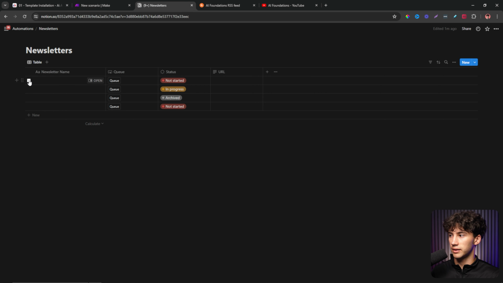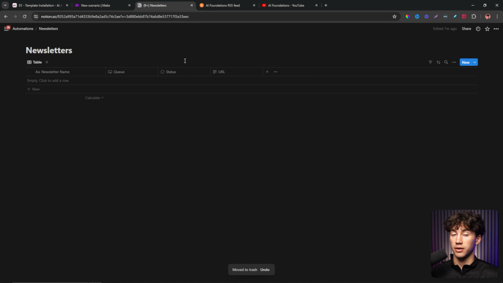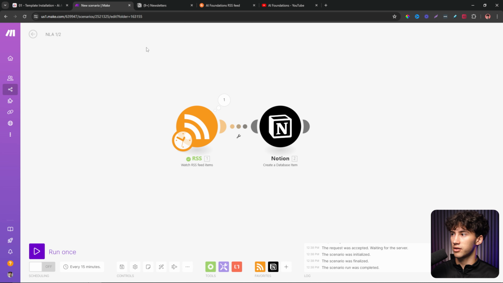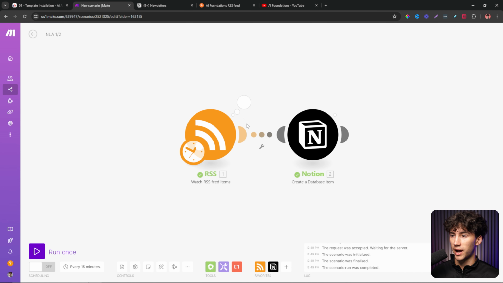We can test it by deleting all of this information from the newsletters database, just so you can see live how it adds a completely new row for us, which would be an entirely new page and an entirely new newsletter in the future. So in this Make scenario, I'm going to hit run once in the bottom left-hand corner, and it's going to find a video for me and send it to my Notion database just like that.